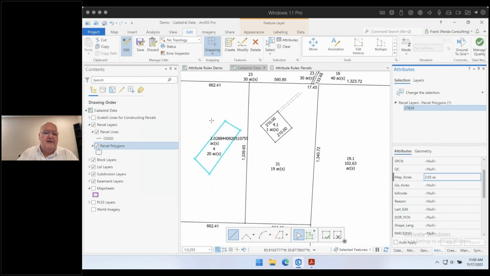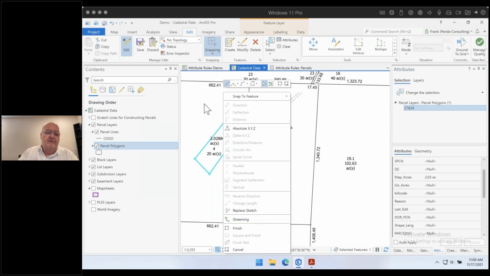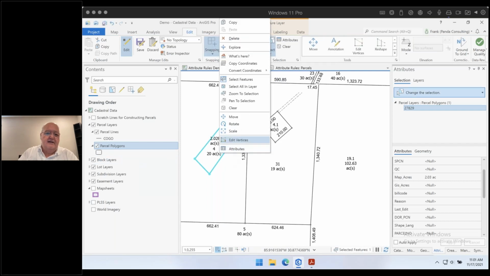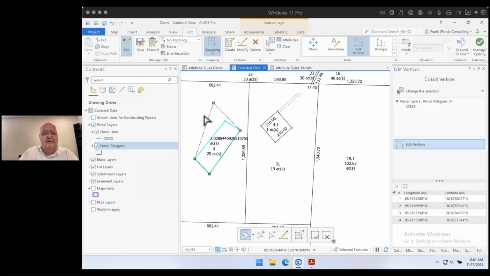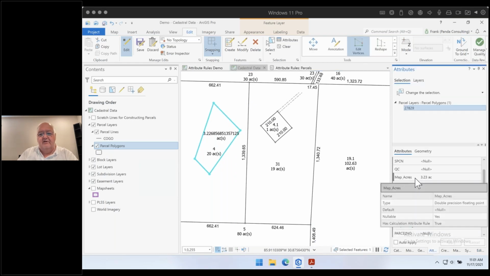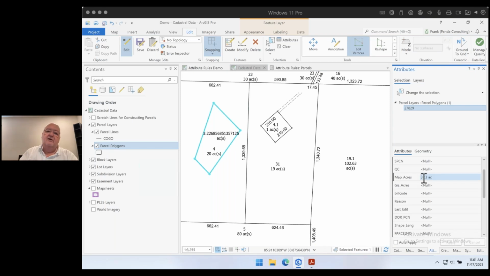Now, because I have that filter set not just for when I create the parcel, but when I edit it in any way, if I select that and say edit my vertices, as I move my vertices around, it will change my attribution from 2 acres to 3.23 acres. So it automatically calculates it as I'm going through here. It's a simple little expression, and it will automatically fire off every time I create something, or anytime I modify the shape, modify that feature in any way.